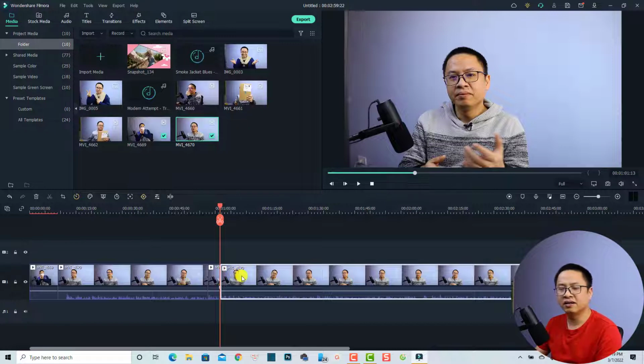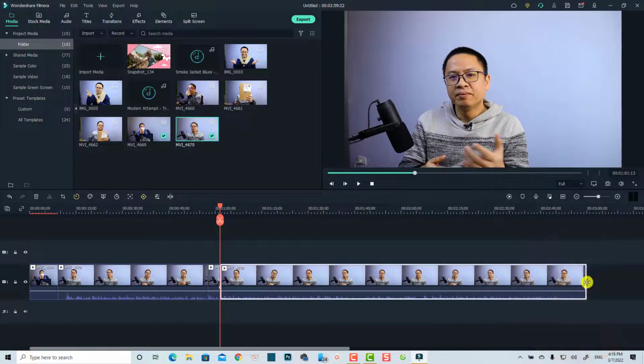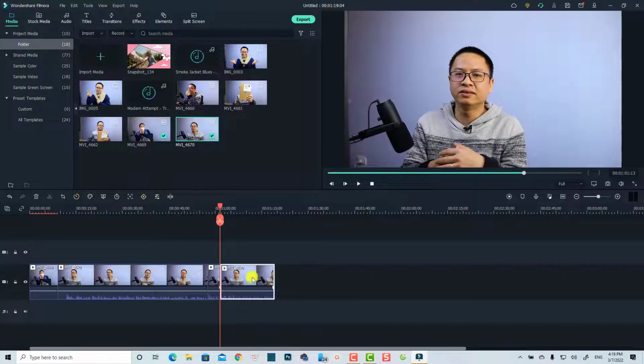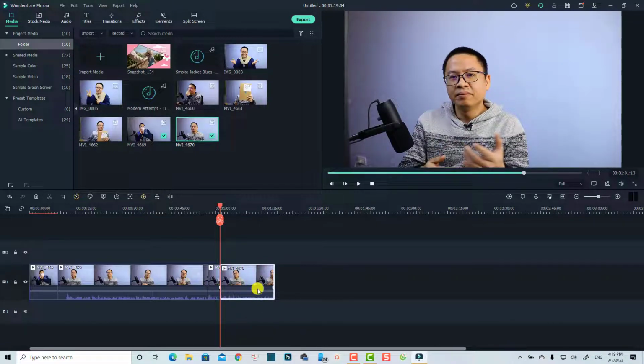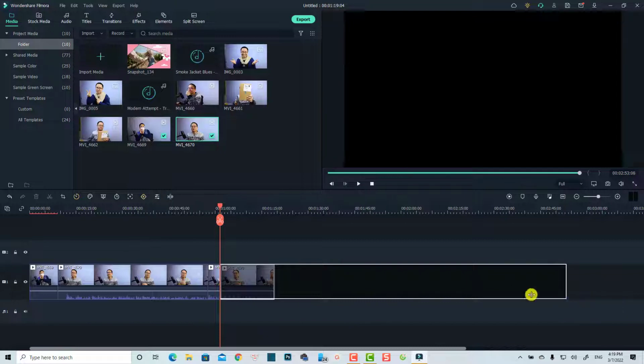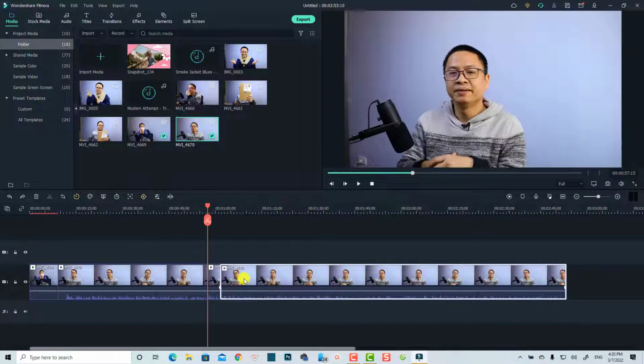And there is another option. If you want to trim the clip, it is very easy. All you need to do is to move your mouse to the edge of the clip here, and then you can click it and move to the left to trim the clip. This is how to shorten the clip in Filmora 11. And if you want to extend the clip, you can also click at the edge and then extend it. Okay, so that's easy, right? So that is how to cut and trim and delete the clip.